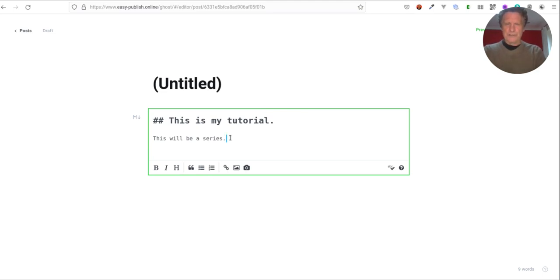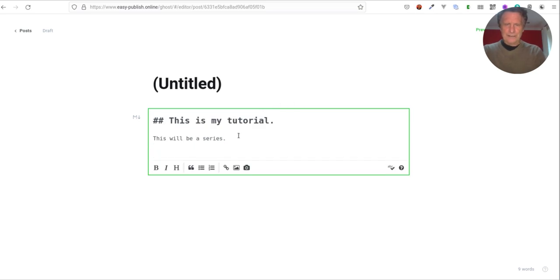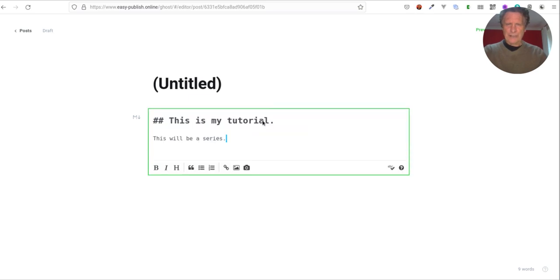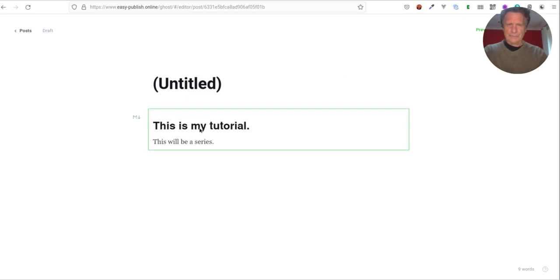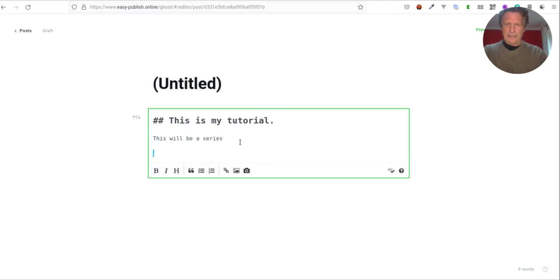This will be a series. That didn't work straight away. Let's try it again. It's not wanting to let me enter the text. Let's be patient here. Don't know why that is. Let's double click it and see what happens. Yeah, that worked. Double click is another way of doing it. Just double click on the box.